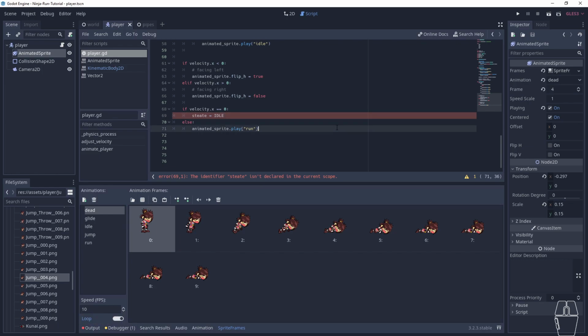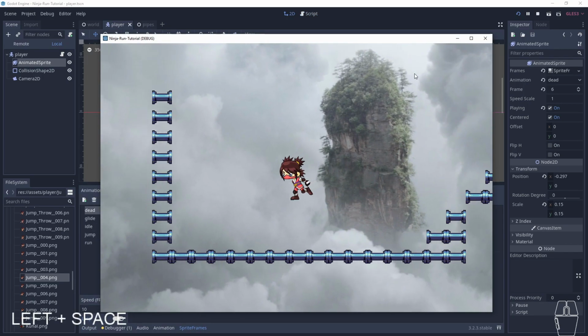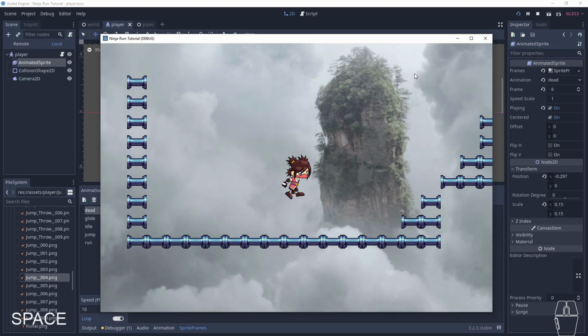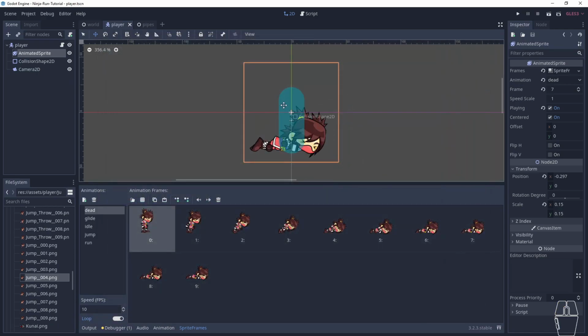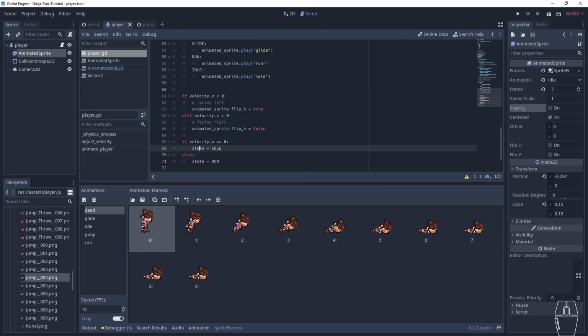What is the problem here? State is run, state is idle. Okay. Deleted the wrong letter. All right, so now it's the same as before, but with a little bit different logic. So let me just change this to idle and stop playing it because it's distracting. We have a little bit of a different logic, right?